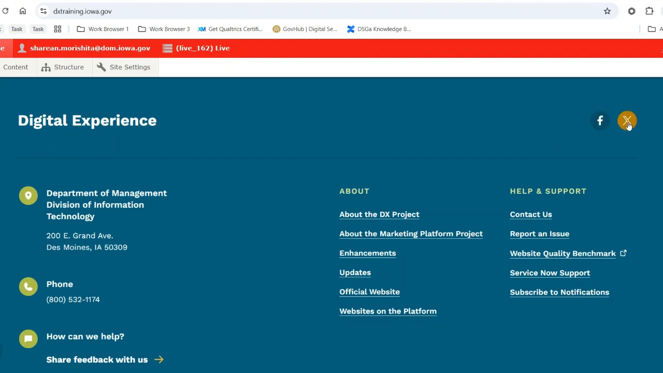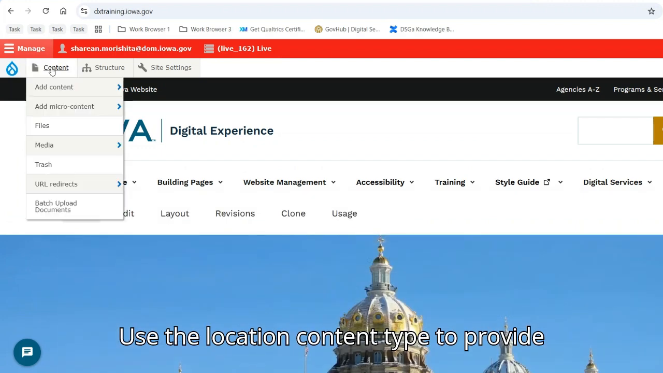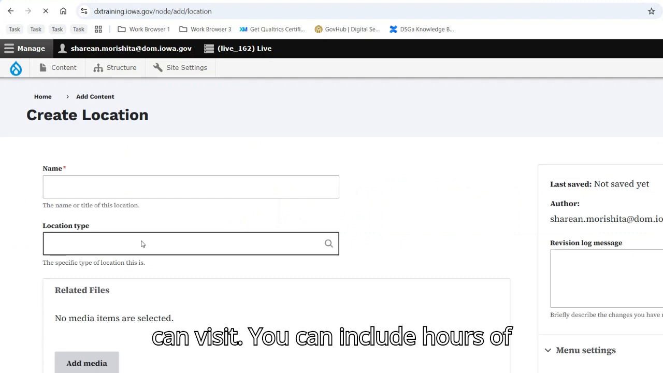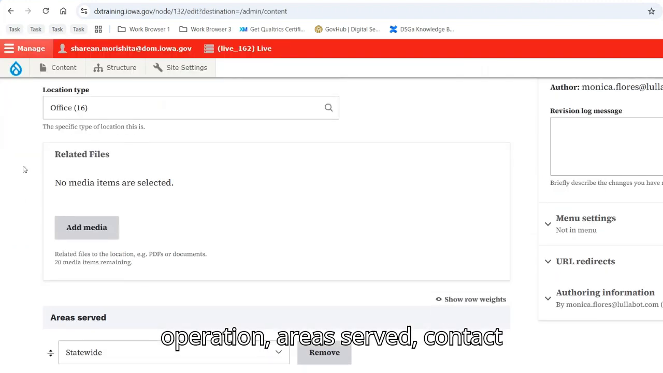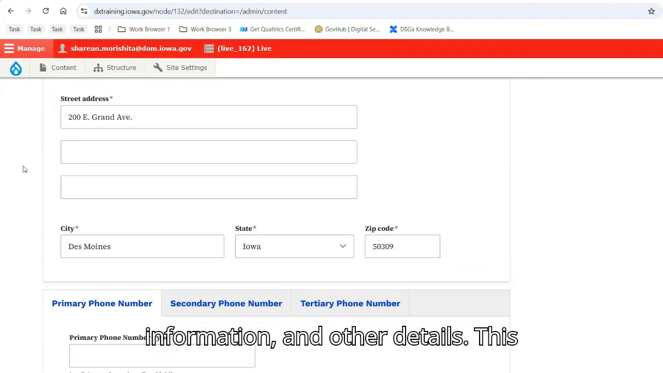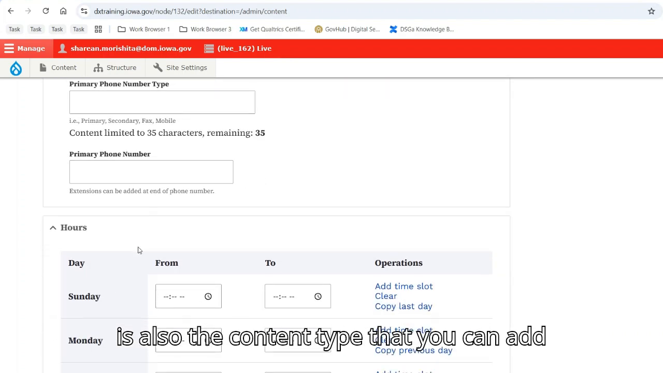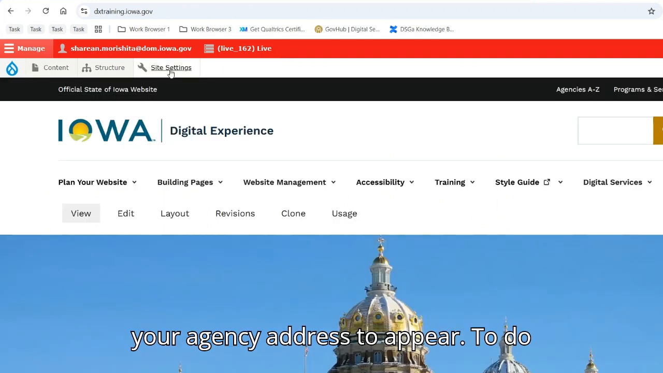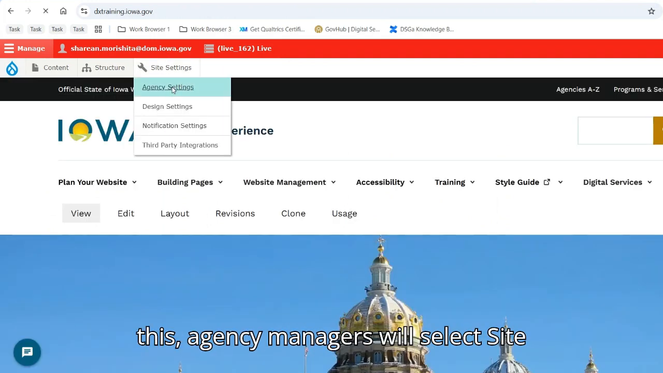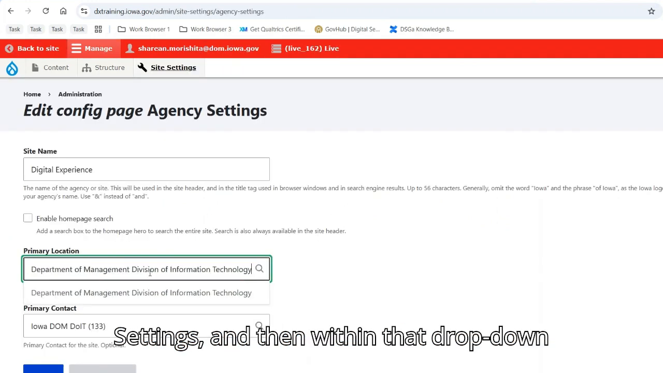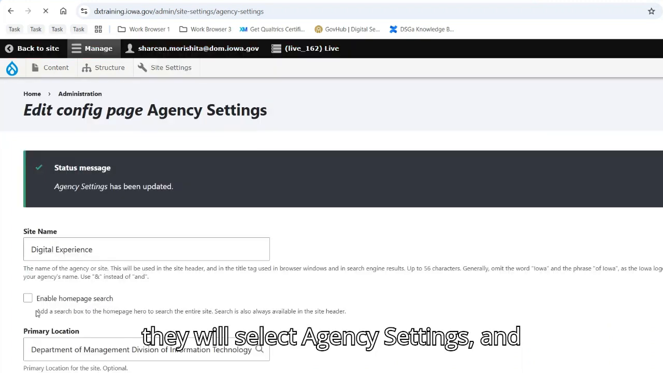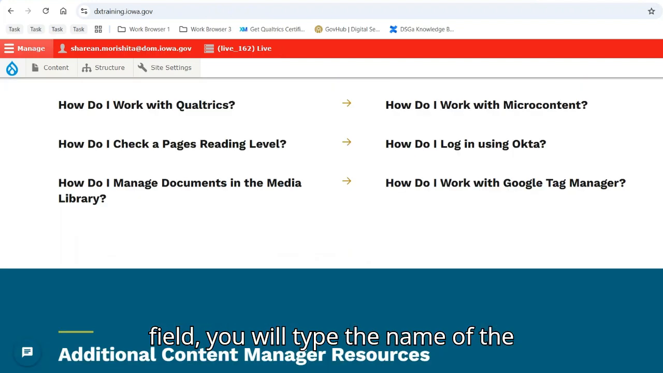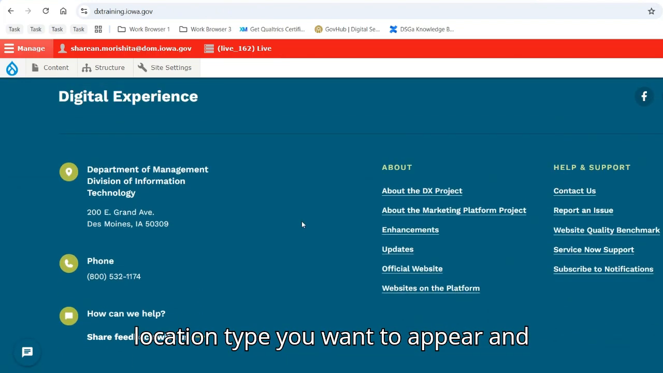Use the location content type to provide information about a place that the public can visit. You can include hours of operation, areas served, contact information, and other details. This is also the content type that you can add within the footer menu of your site for your agency address to appear. To do this, agency managers will select site settings, and then within that drop-down they will select agency settings, and from there within the primary location field, you will type the name of the location type you want to appear and save.